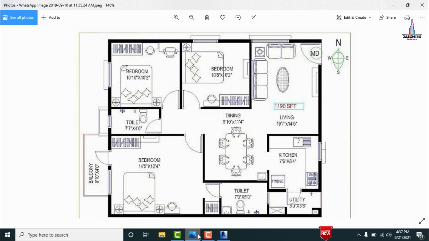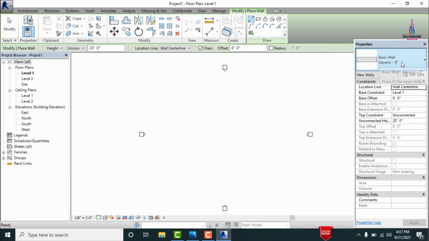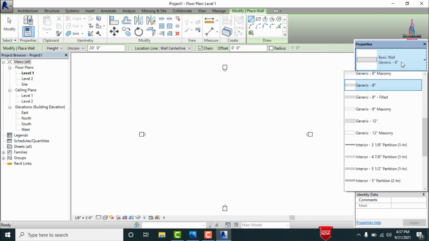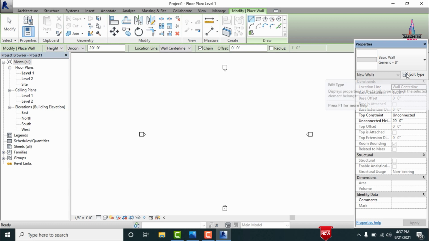For that, initially we have to create the external wall. Basically the external wall will have a 9 inches thickness. So for that, we have to create the walls. Go to the walls option, click on architectural walls. It will consist of walls like 12 inches wall, 18 inches wall, brick wall, 5 inches wall, 6 inches wall, like this. Basically we have to make the external wall 9 inches.